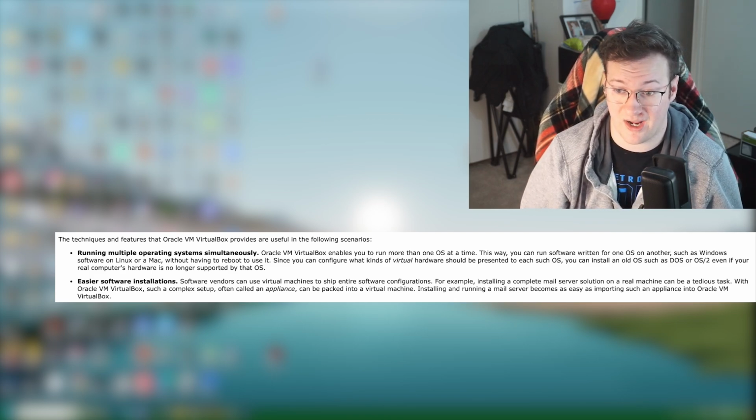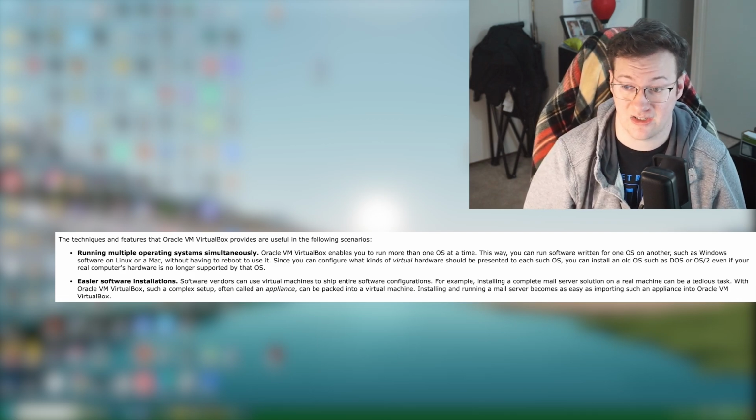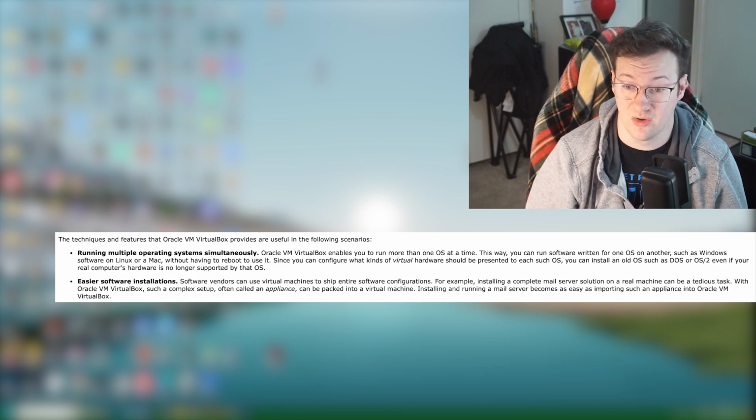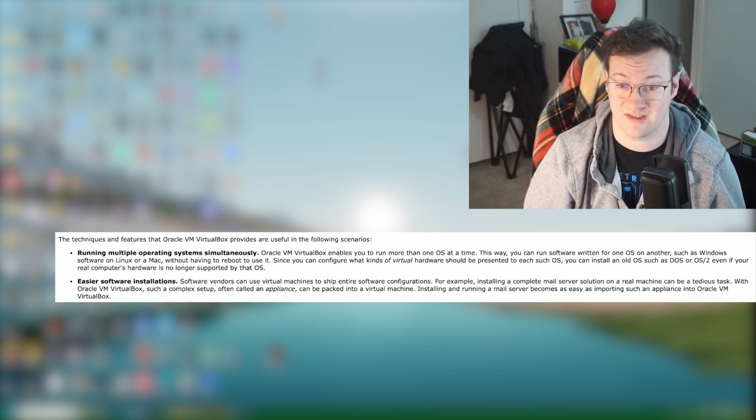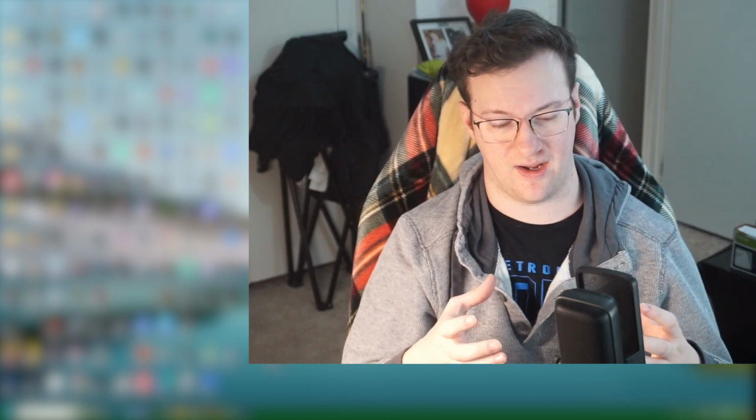Since you can configure what kinds of virtual hardware should be presented to such an OS, you can install an old OS such as DOS or OS/2 even if your real computer's hardware is no longer supported by the operating system. And people and manufacturers can actually make virtual images to install to VirtualBox that already include certain software packages, including virtual hard disks and things that are implemented to set up like a production environment.